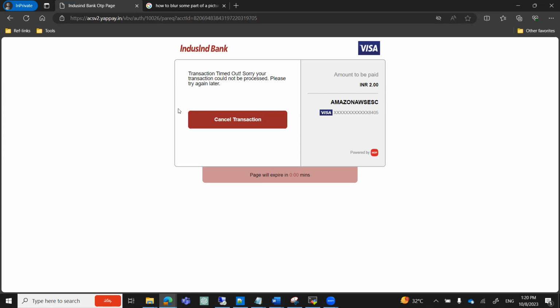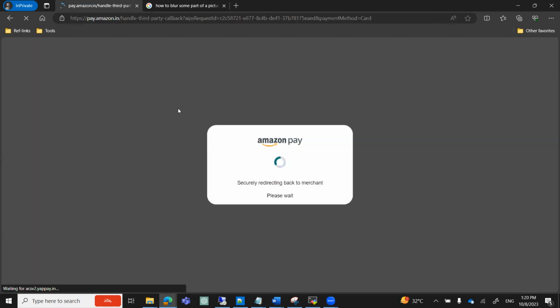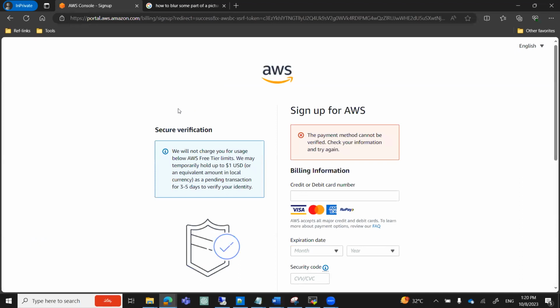Okay, as you complete the payment, automatically your account will be created, and after this you will be able to log in. So yes, these are the steps which you have to follow in order to complete your AWS account creation process.